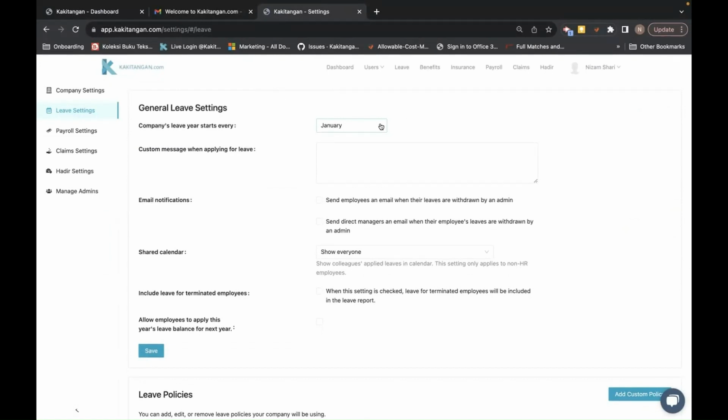Okay, usually in Malaysia it's January to December lah, so it's defaulted to January. And then you can put a custom message here. For example, please apply leave 3 days prior to your leave date. Okay, something like that lah. You can put in there.